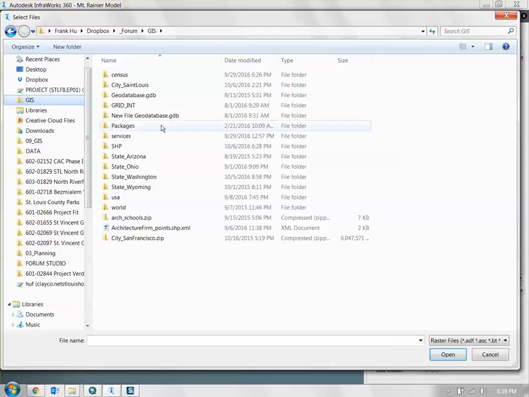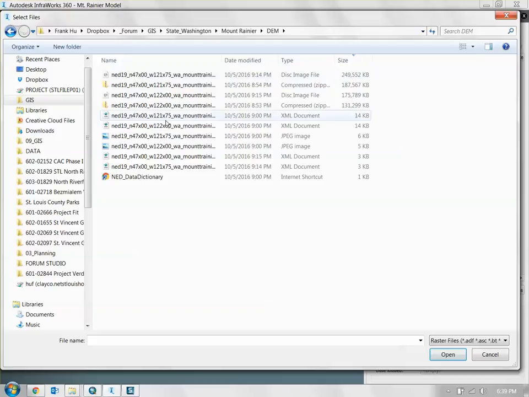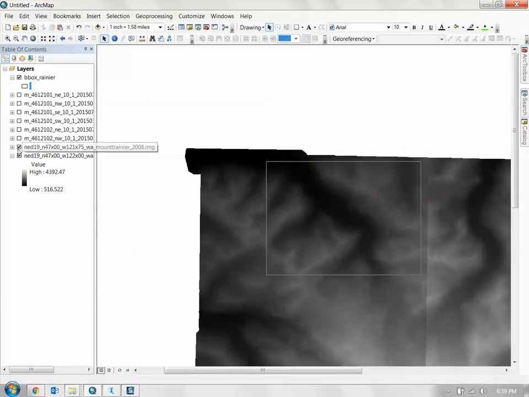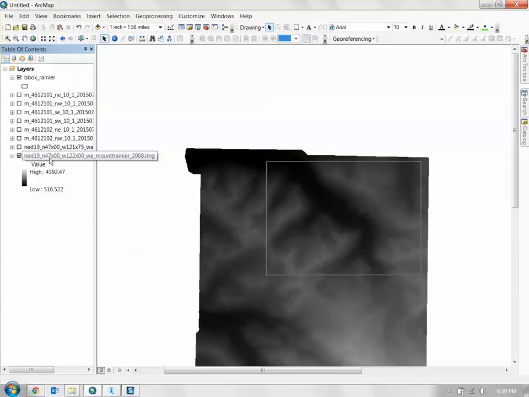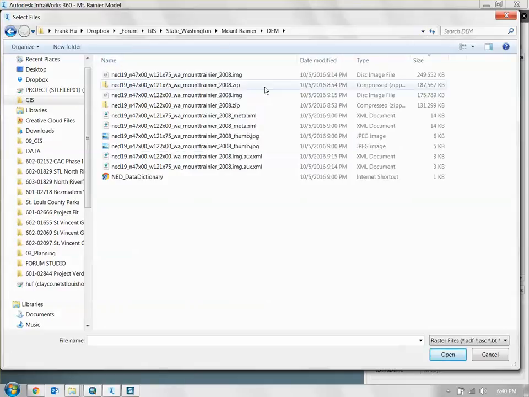Then you want to navigate to where you saved your DEM images. So I'm going to say Washington, Mount Rainier, DEM. I'm going to double-check in ArcMap which one it is, because I don't need both of these. So it's this one right here. It's called NAD 1947 122 by 00. That's what it is. So let's find it. It is this one right here.